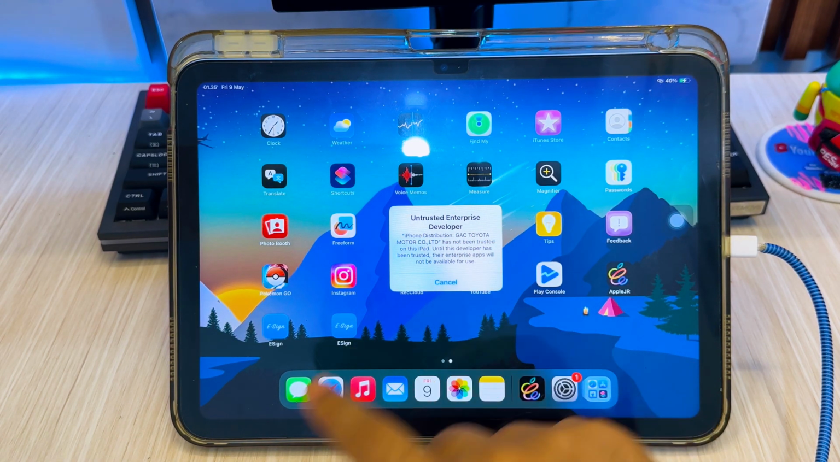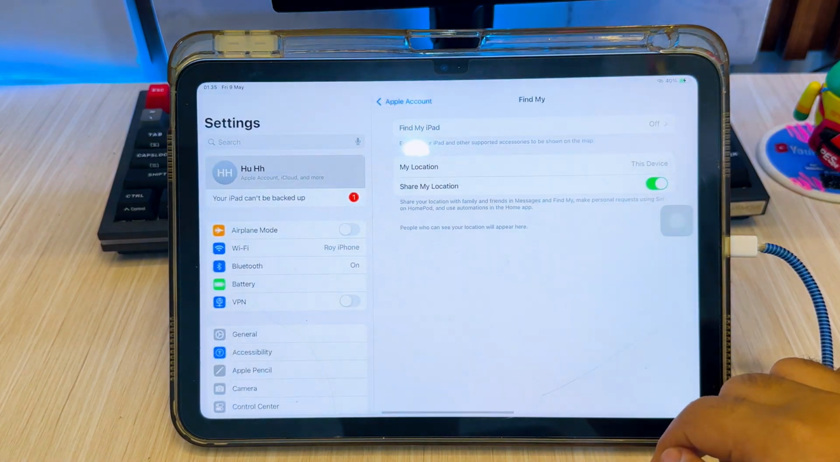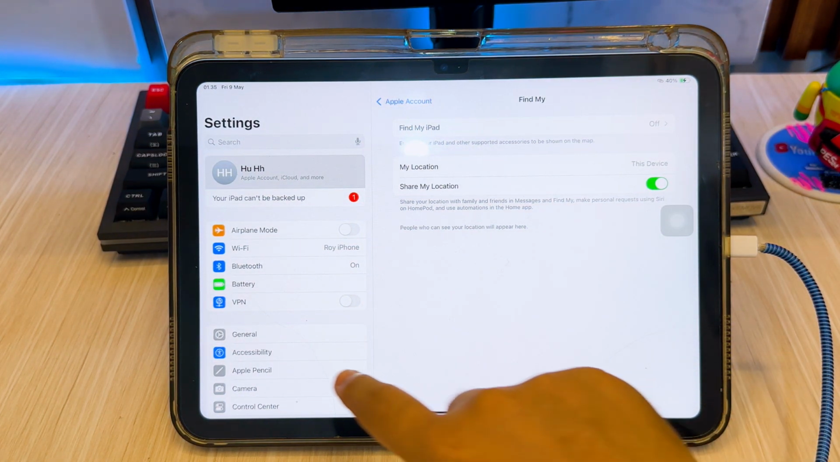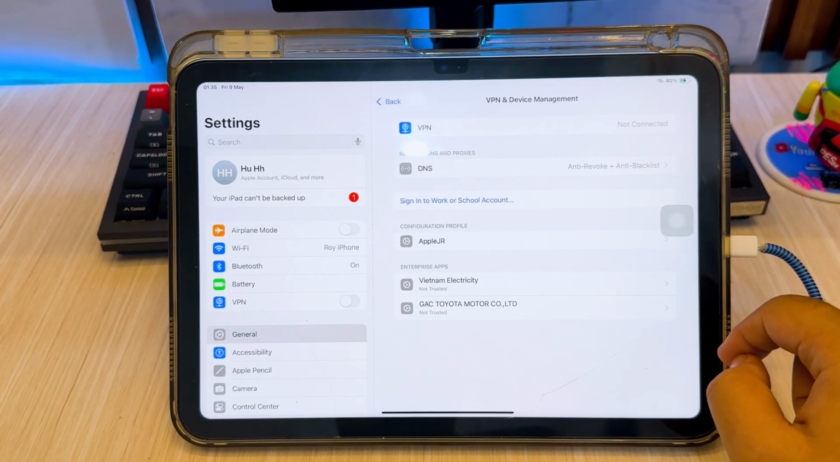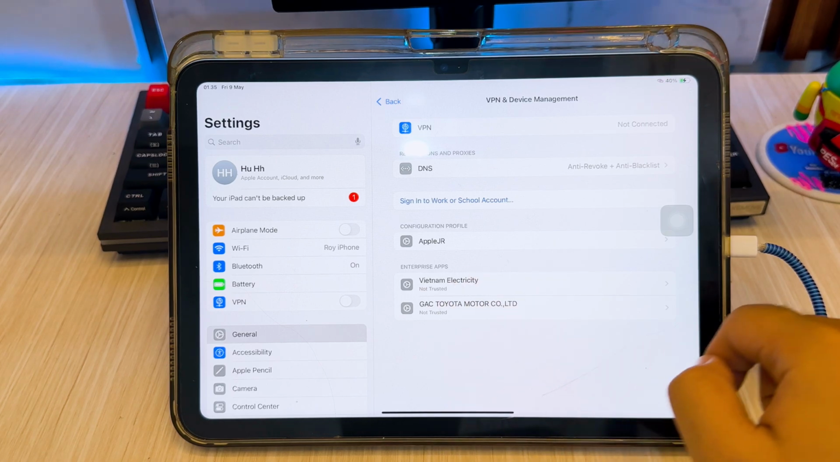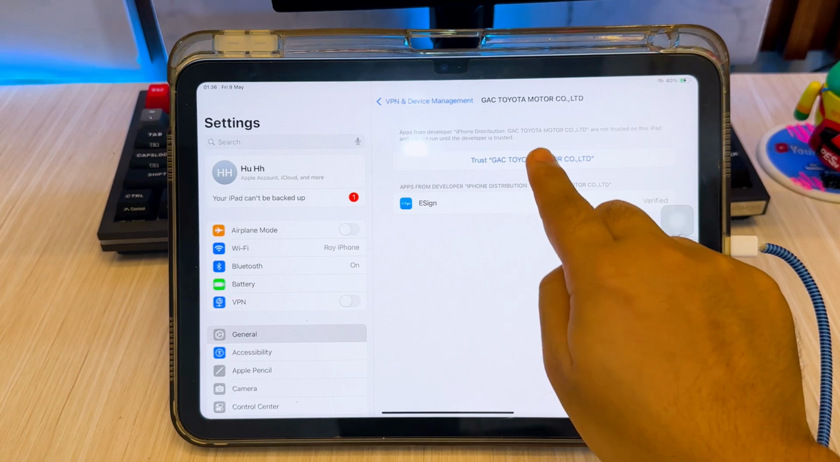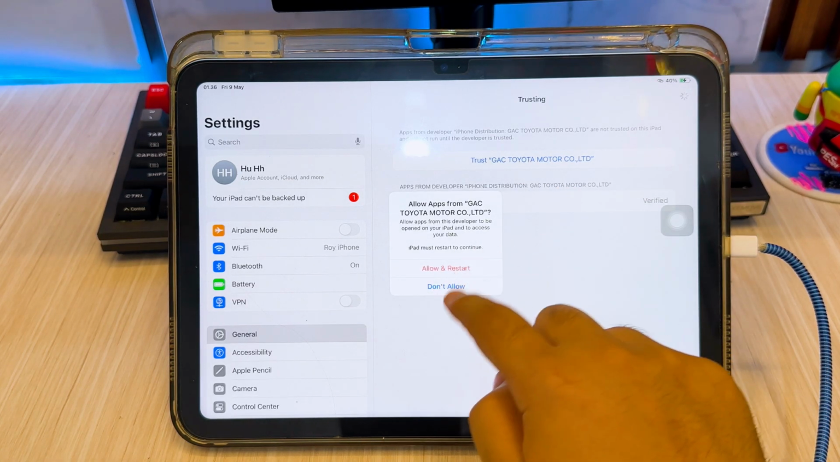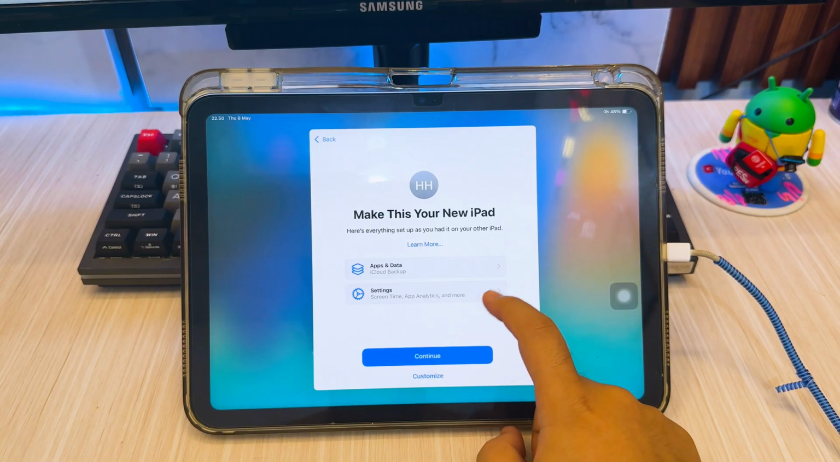Next, verify the eSign by going to Settings. General, VPN and Device Management. Then click Trust on the eSign app that you want to use. Click Allow or Restart. Your device will restart, and you will see the setup screen.